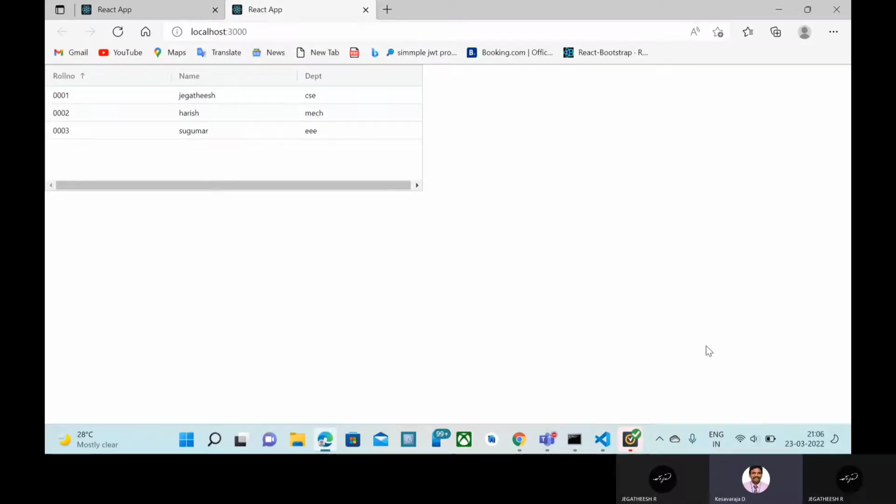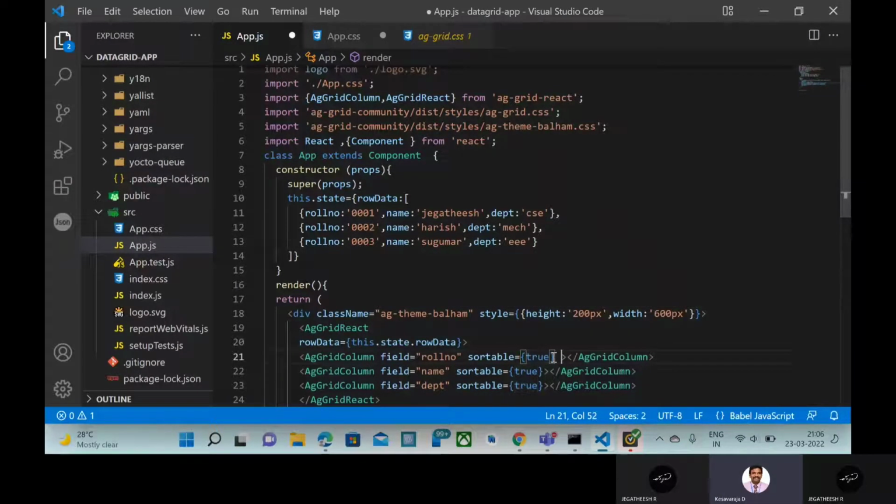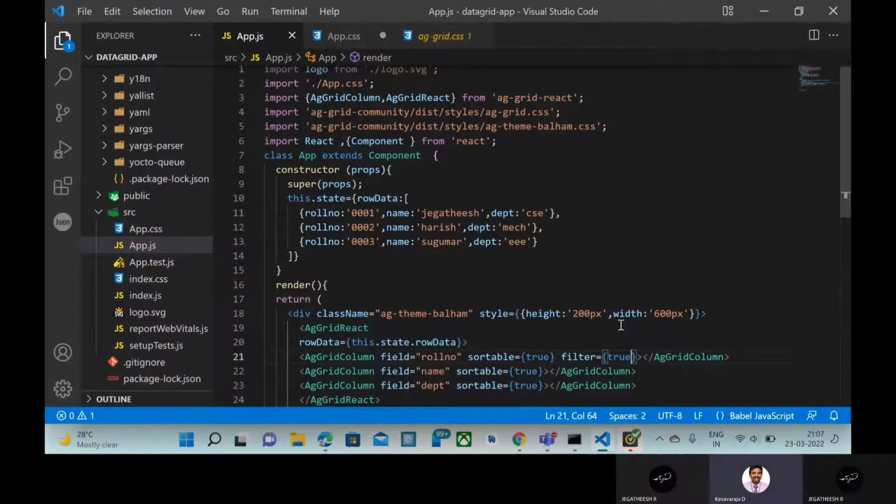In a similar way, I will enter into my Visual Studio Code IDE. After sortable equal to true, I will add a new attribute called filter, which is equal to true. Open curly brace, close curly brace, true. Now perform the same for all the other columns. Now save the file.